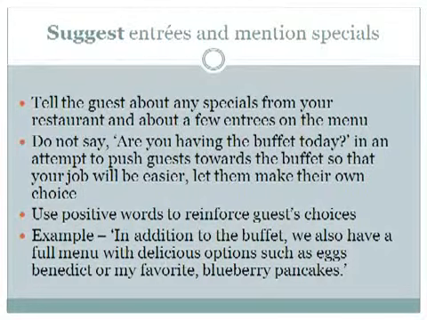Make sure that you use positive words to reinforce the guests' entree choices. A great example of how to suggest entrees and mention specials is, "In addition to the buffet, we also have a full menu with delicious options such as our Eggs Benedict or my favorite, blueberry pancakes."